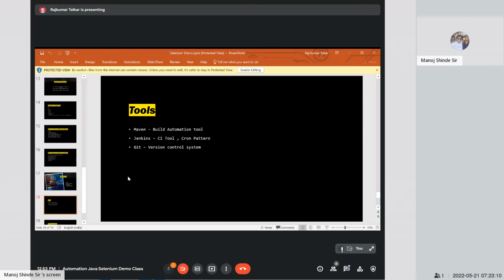Once that is over, we will cover Jenkins. So what is Jenkins? Jenkins is a CI tool, a continuous integration tool. Why is it so popular, or why should we use Jenkins? First of all, why do we use automation testing? For what type of testing do we use automation testing?